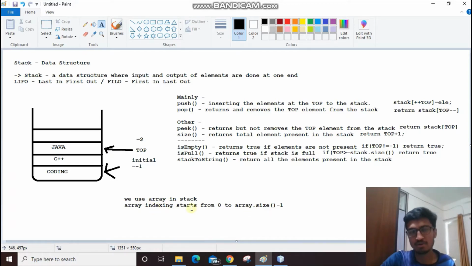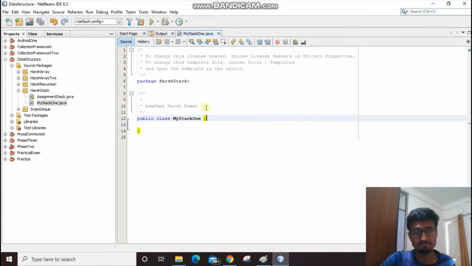Apart from that, I'm going to create different methods. Mainly, the main methods will be push and pop. Apart from that, we will be having peek, size, isEmpty, isFull, and stack to string also. So let's create all this. First, this is my NetBeans IDE, and this will be the main class. Apart from that, I'm going to create another class for my stack.